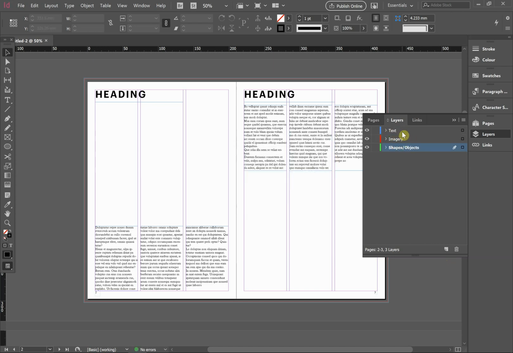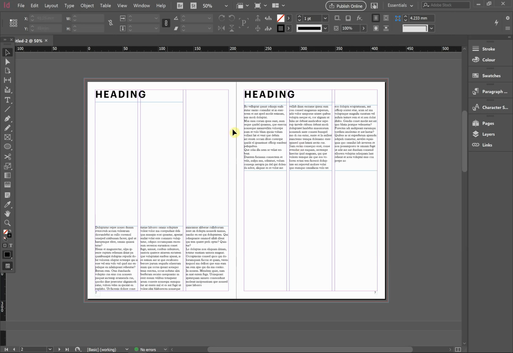So what I've got here is a clear hierarchy. I've got text, I've got imagery, I've got shapes and objects. I'm going to lock the text layer so I can't adjust it. And the shapes and objects layer I'm going to lock, and I'm going to work specifically on the imagery layer. So I'm going to close the layers panel, and now I'm going to start adding my imagery.